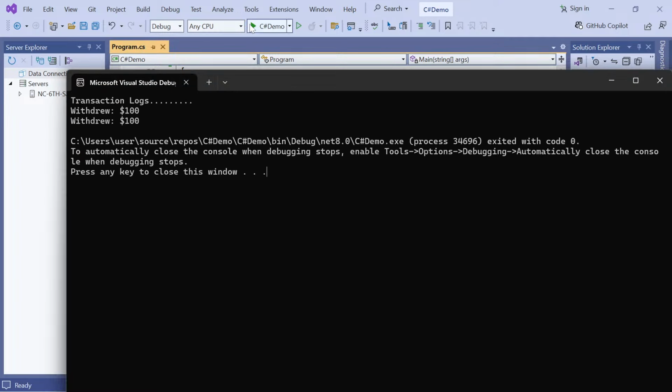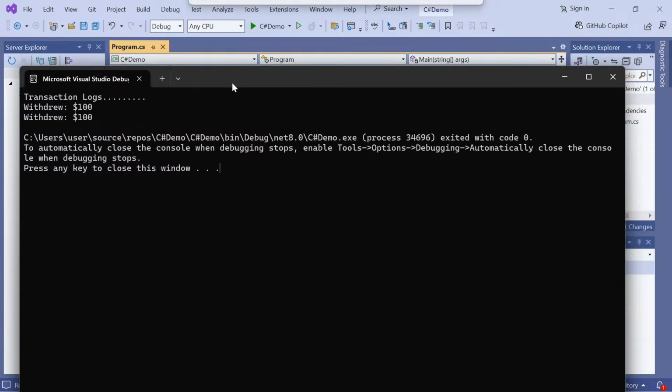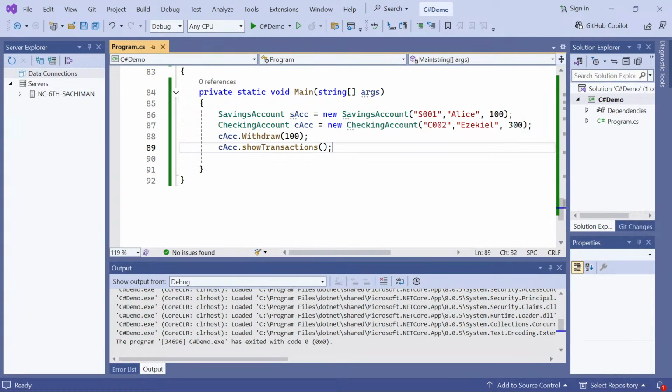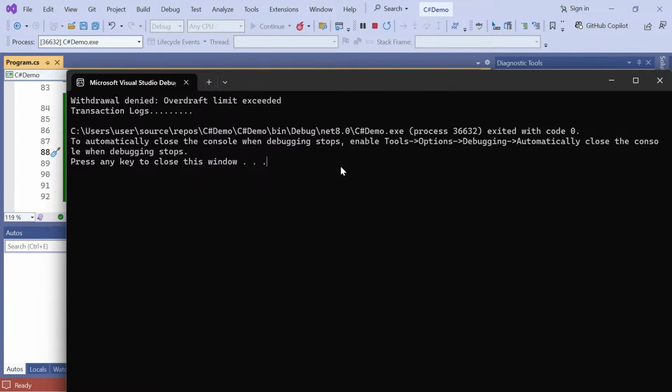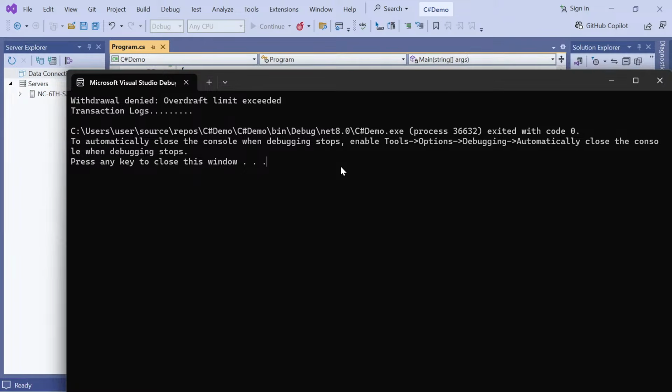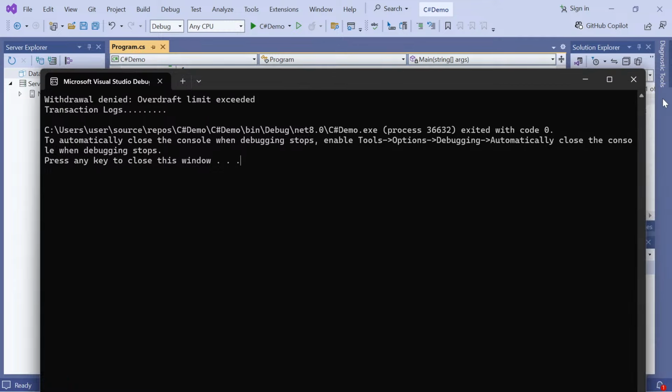Then withdraw, we managed to take $100 there. That's what we have done. And inside the logs, that's what we have done there. So maybe let me try to take all the $300 out of it and see what happens there. Let's try to take the $300 there. Withdraw net, overdraft limit exceeded.